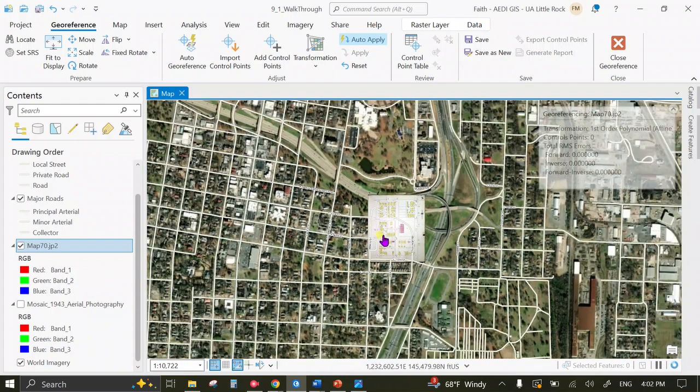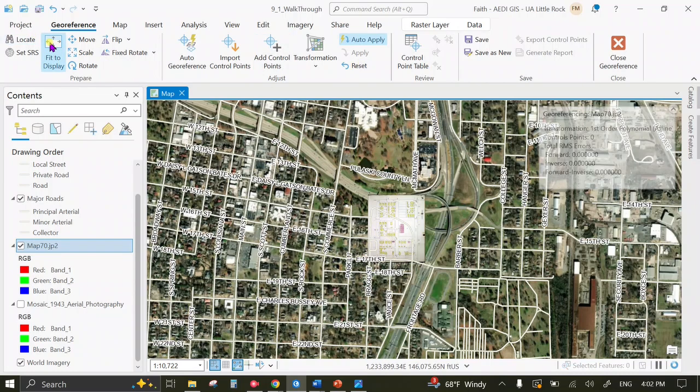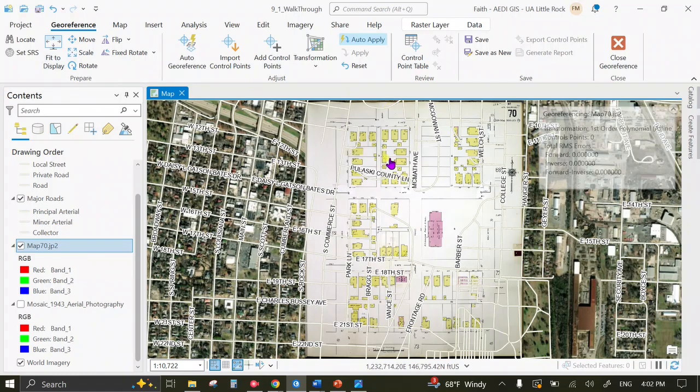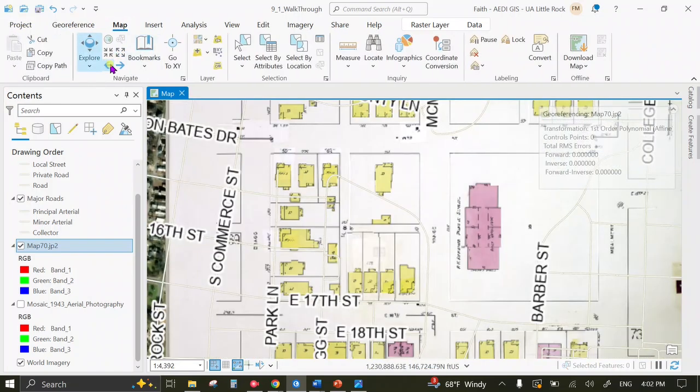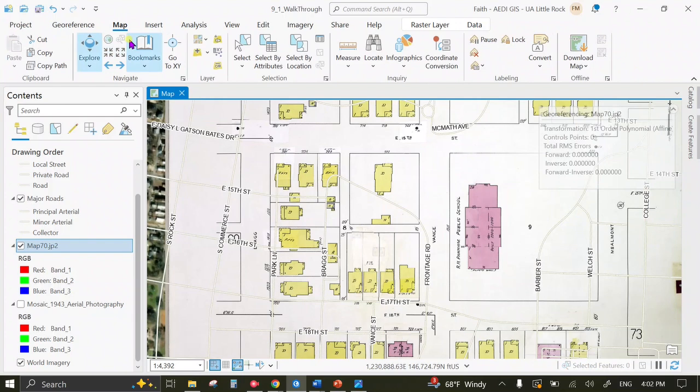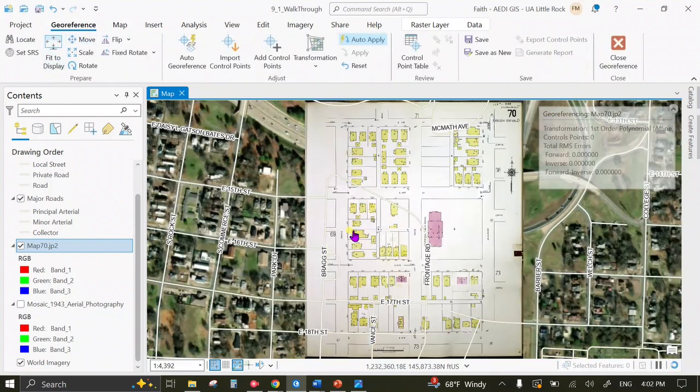But say, for example, you were zoomed out this far, and one of these map images is not going to take up this much space. So say you were zoomed out this far and you clicked Fit to Display. It's going to fit it to this large display. You want to be zoomed in at like the right scale before you fit to display. This will make it easier to add your control points.